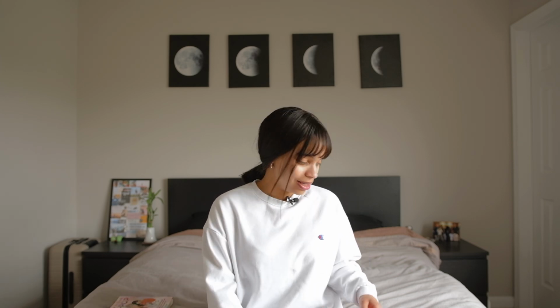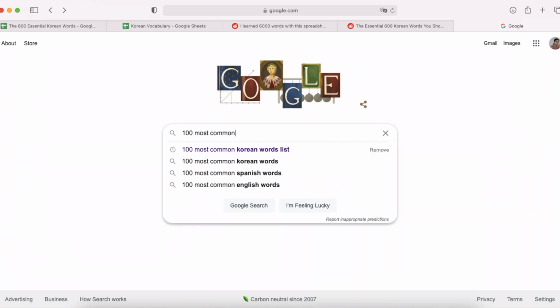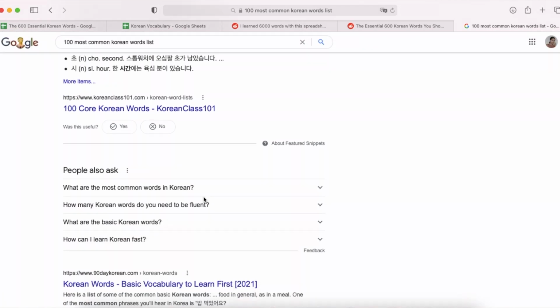The next method, like I said, if you don't want to pay for it, is perfect. You can find random free lists online. If you just type in the 100 most common words in Korean, you'll find a list, or 500, whatever.